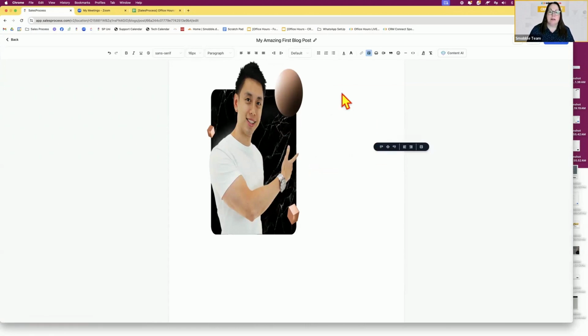Okay. And really it's just about putting your article in and creating it. Once you're done that, you have options over here. You can duplicate the post. You can preview it. You can see different versions.